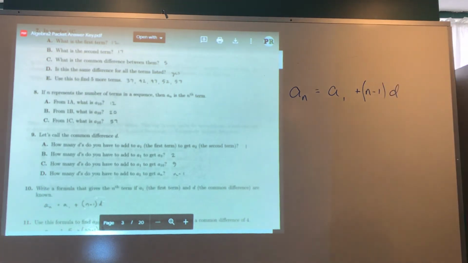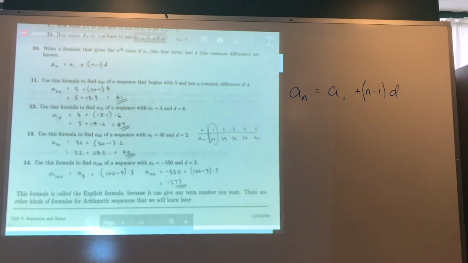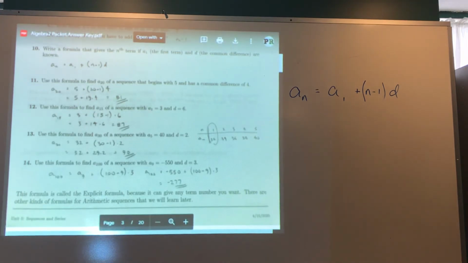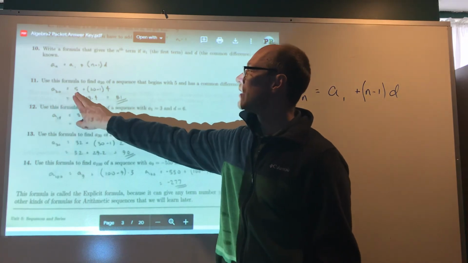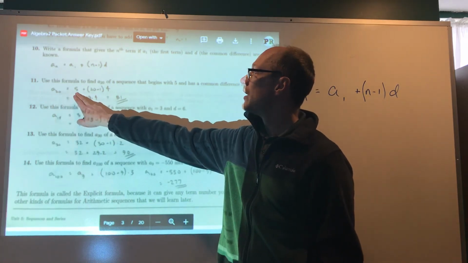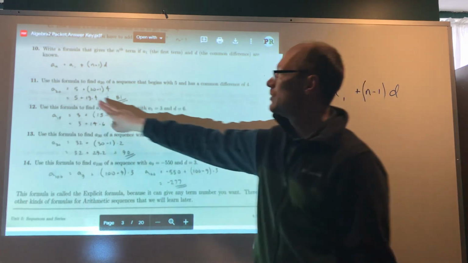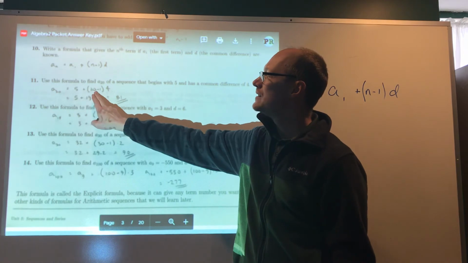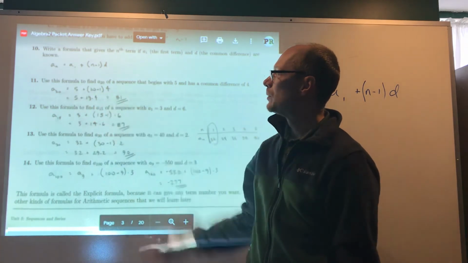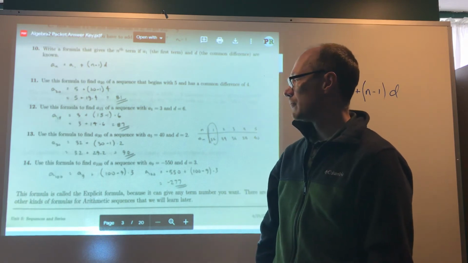And then of course you can move through and see how those formulas work for something like numbers 11 and 12. Our 20th term is found by taking our first term. In a sequence that begins with 5 and has a common difference of 4, you take your first term of 5 and add 19 fours to it, and that will take you all the way up to 81. The rest of them work similarly from there.